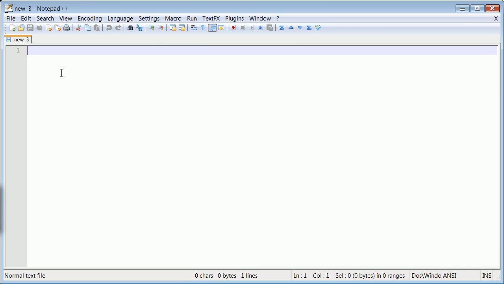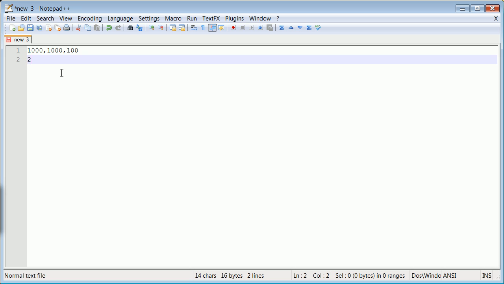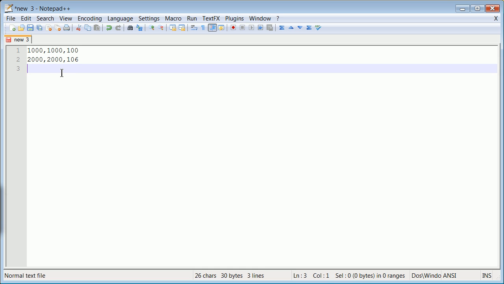And put in some data. For instance, Northings, Eastings data. Maybe 1,000, 1,000, 100, 2,000, 2,000, 106, 5,000, 2,000, 3,000, 107. So you might have any set of data there.